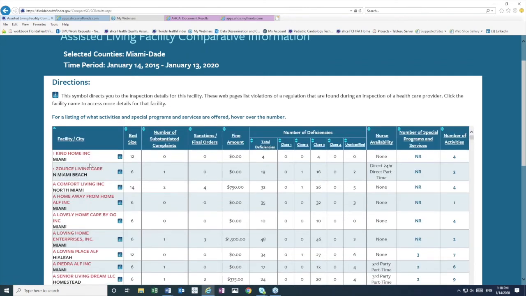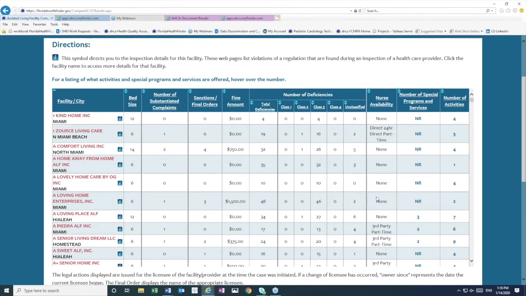And then in the first column, we can see the name of these facilities listed alphabetically. Second column has the bed size for that provider. The next column shows the number of substantiated complaints during this time frame. Then the number of sanctions and final orders, any fine amounts, the total number of deficiencies during this time, and those deficiencies are broken out by class type. That refers to severity. Then the nurse availability can be compared, the number of special programs and services, and activities.